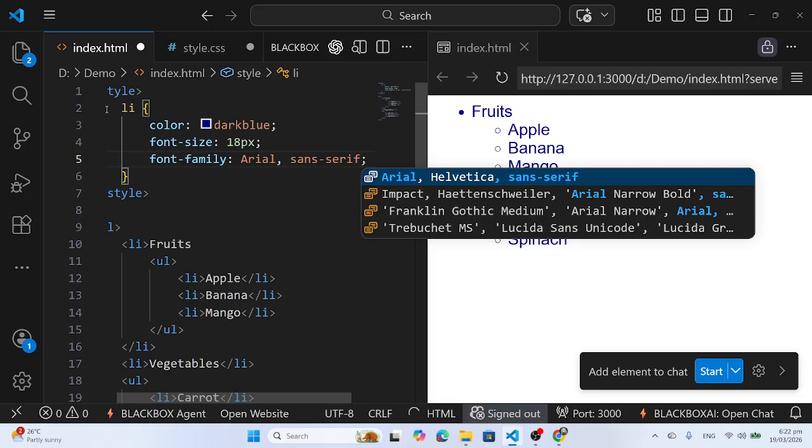So this is one of the most practical real world uses of lists. You take an unordered list, remove the bullets, and make the items display side by side using display inline or display flex. This is exactly how most websites' navigation menus are built behind the scenes.